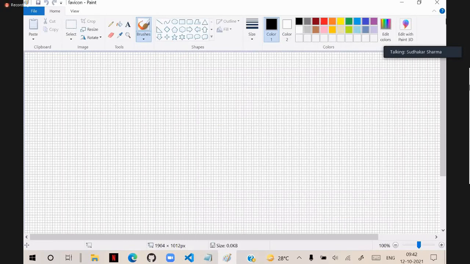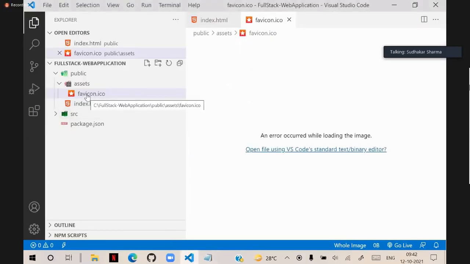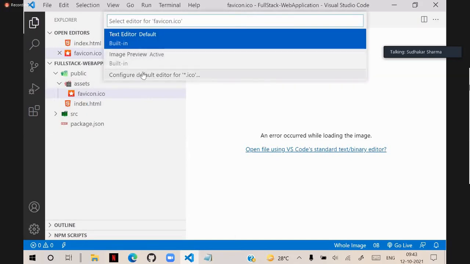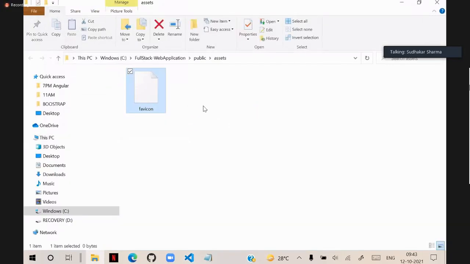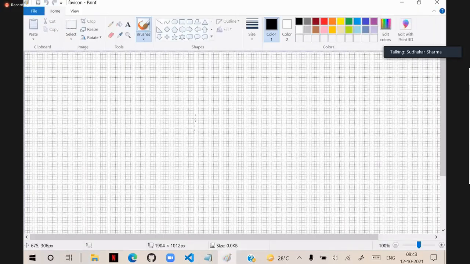Or the easiest way is another way. You can just right click on that favicon and open with, and you can select any software which is related to photo editing. But you have to make sure that the photo editing software is configured here. Otherwise, you simply right click and select Reveal in Explorer. Reveal in Explorer means it opens that location in File Explorer. Now right click on the file, open with MS Paint, and it will open in MS Paint.